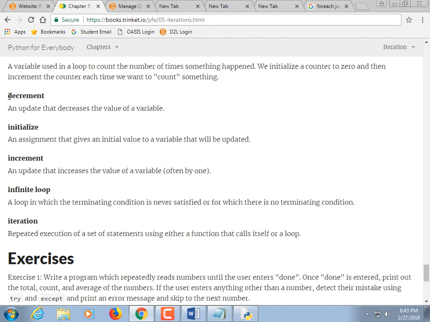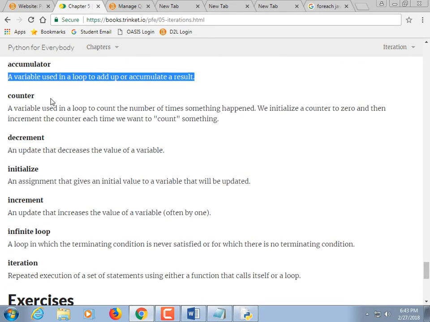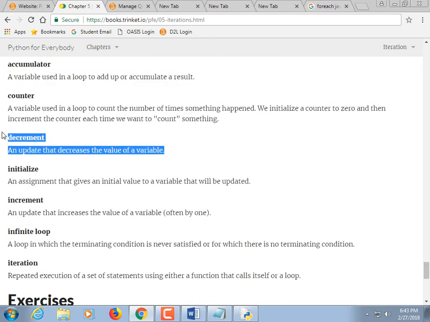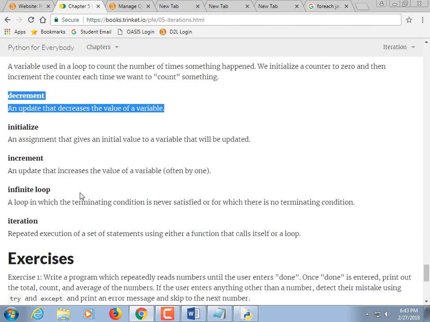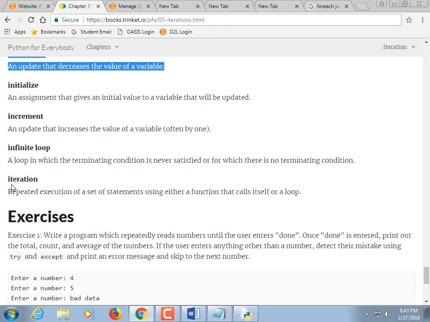Incrementing is when you up the value. Decrementing is when you lower the value. Initialize is the first time you assign a value, one that will continue to be updated. An infinite loop, we know what that is, and an iteration is one pass through the loop.